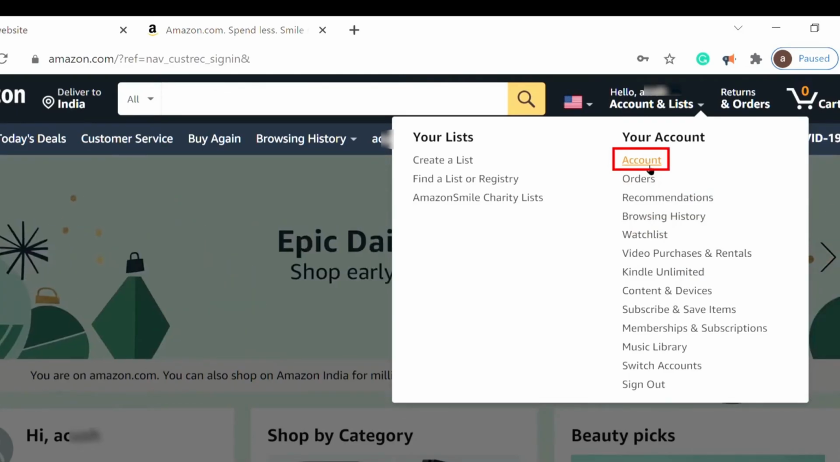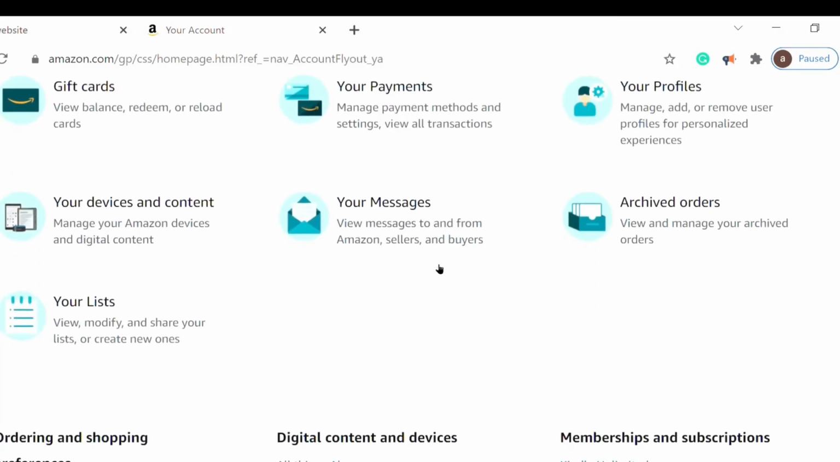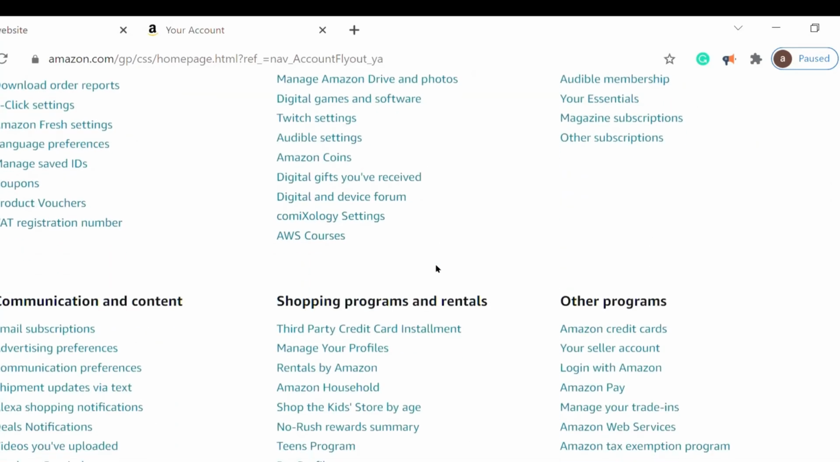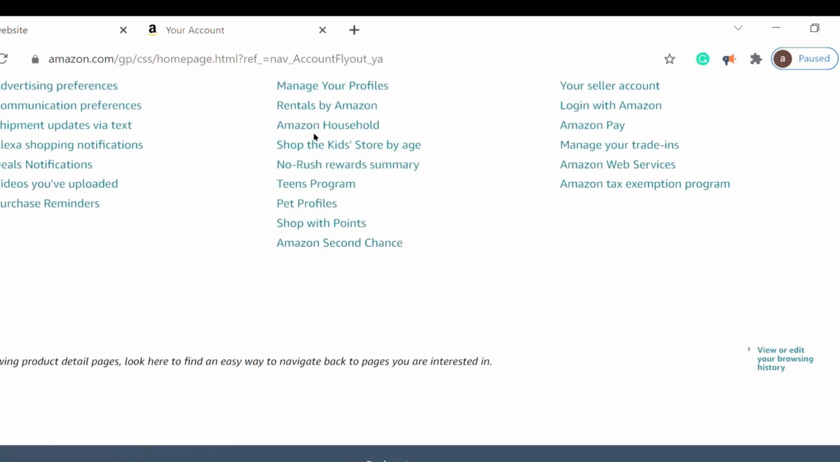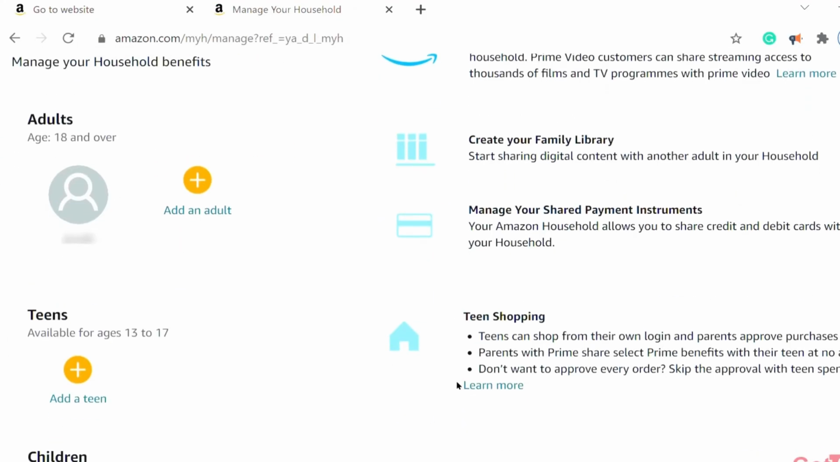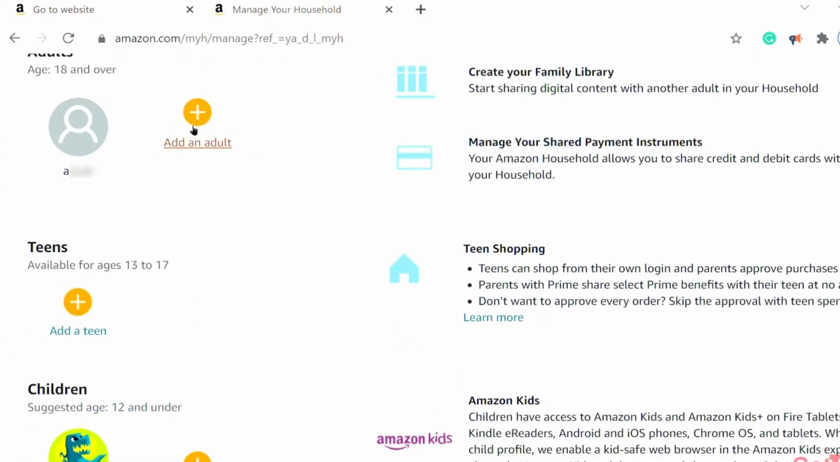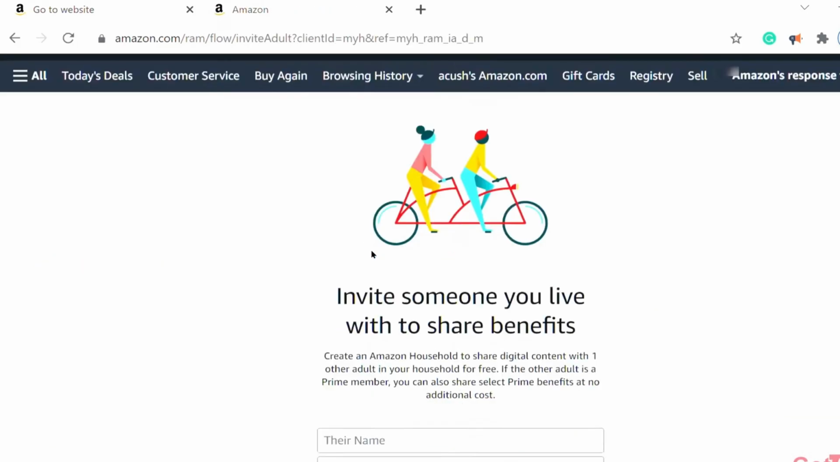Be patient. As you tap on it, this page will appear. As you scroll down a bit, go directly to Amazon Household. Click on it. As you can see on this page, you can add an adult, teen or child. I'll just add an adult for now.